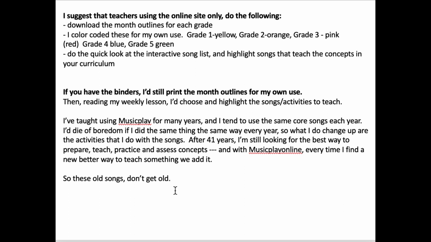Do the quick look at the interactive song list and highlight songs that teach the concepts in your curriculum. If you have the binders, I would still print out the month outlines for my own use. And then I would read my weekly lesson, choose and highlight the songs and activities to teach.